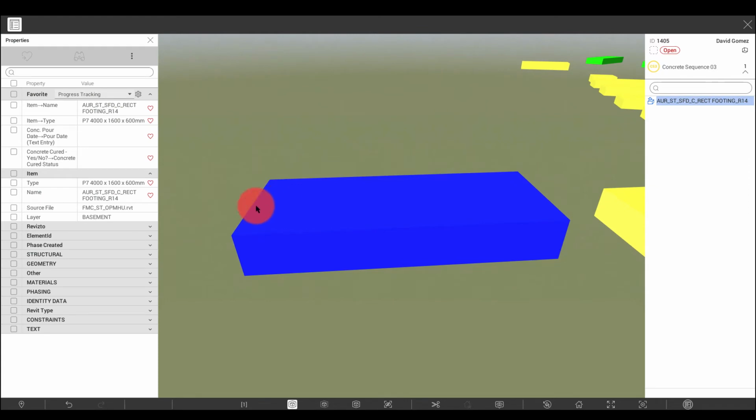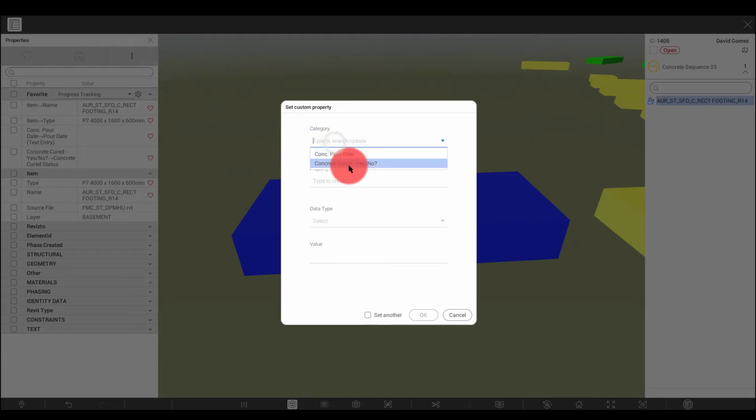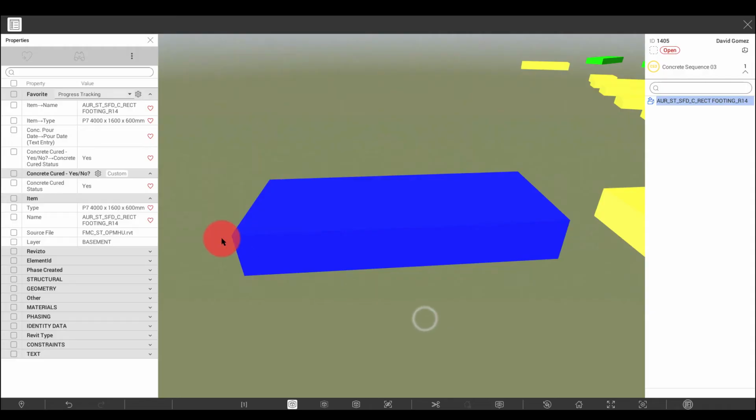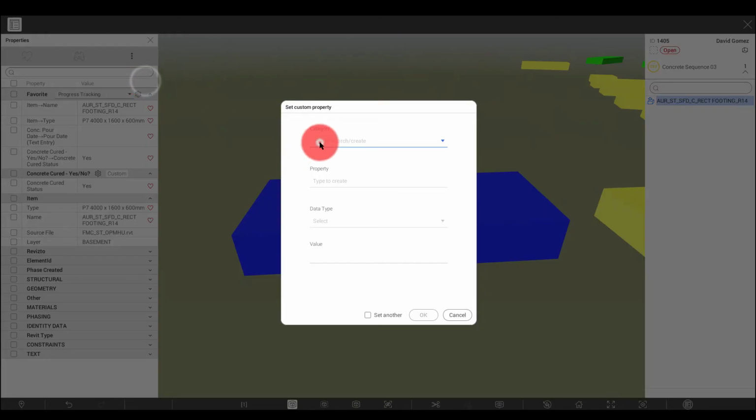So they can then go into these items and open up the properties of this specific footing. But what they can also do now is add custom properties that I've already pre-built into this exercise, and give them the ability to enter the pour date or whether the concrete is cured, with a yes or no value, and allow them to update this information as they continue moving down those items that I've created for them based on this tracking exercise. So here's a date text entry.